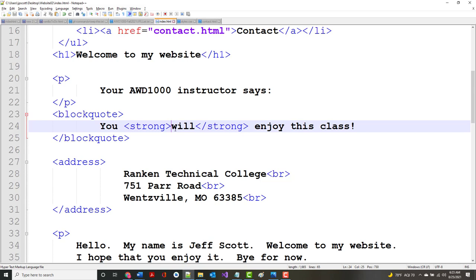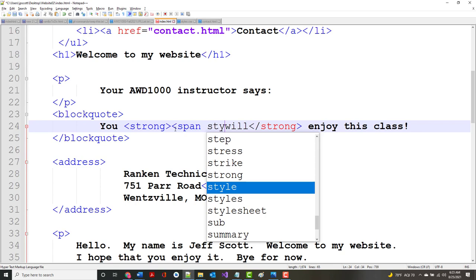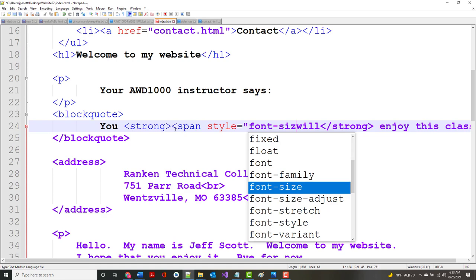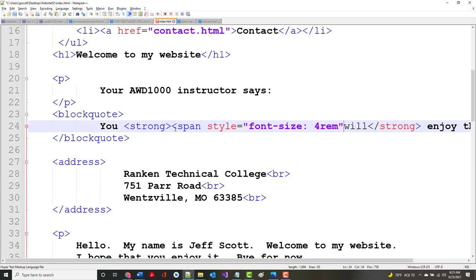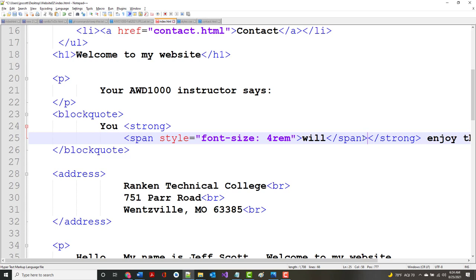So I'm going to type in span. Whoops. Try it again. Put your fingers in the right place. Span. All right. And I'm going to say style equal font-size 4rem. All right. And there's that. And then let's end the span tag. Now, it's a little hard to read like this, so I'm going to move this onto its own line. Just going to put the span on its own line here. All right, and then we'll move the rest of it down to the bottom.